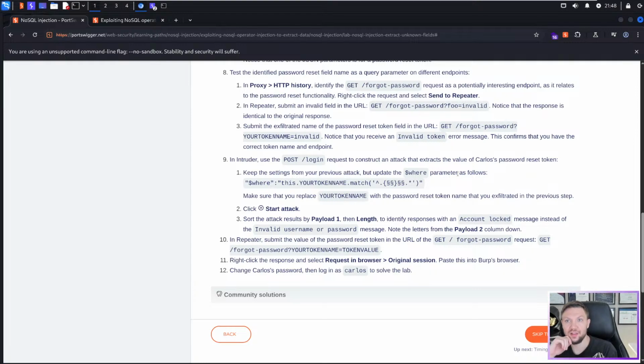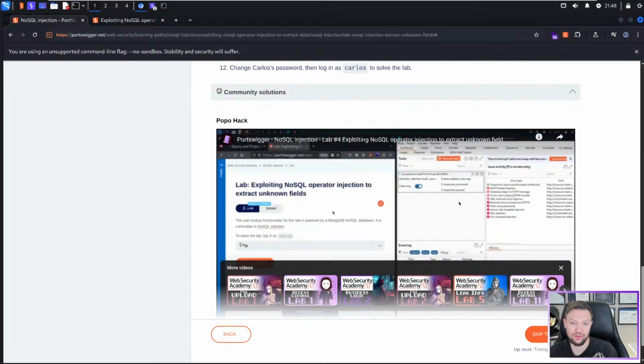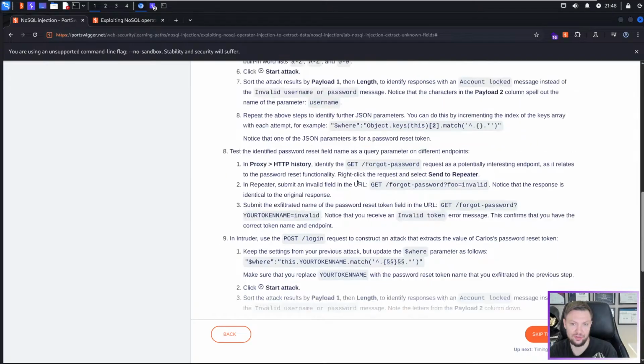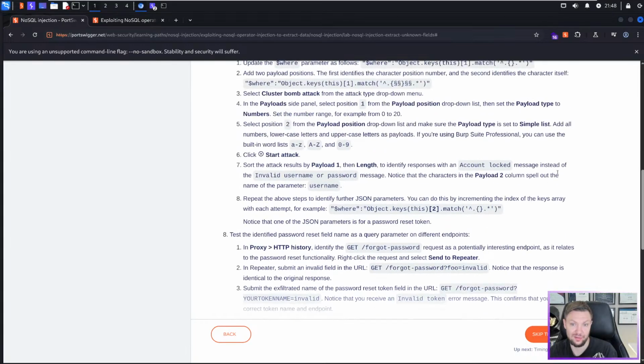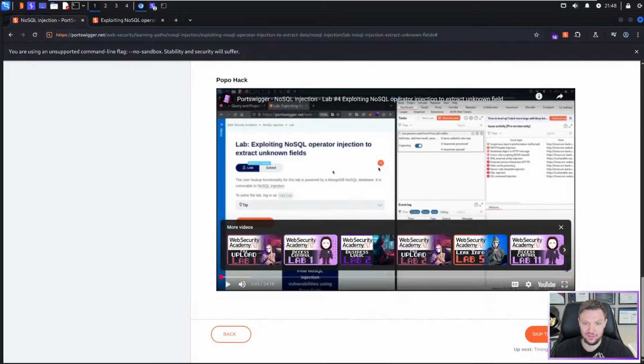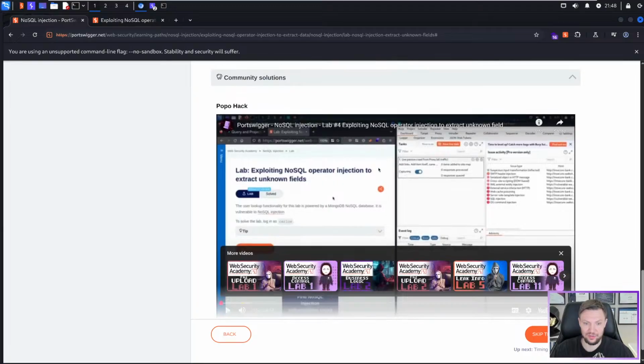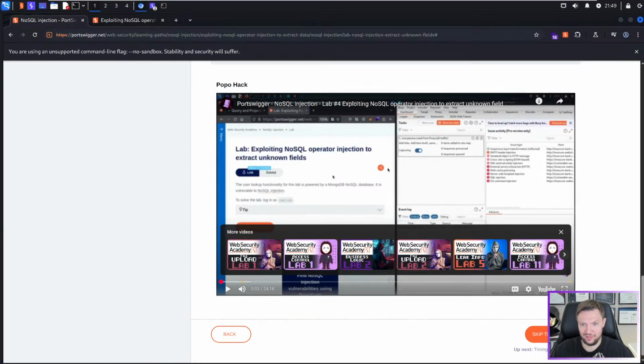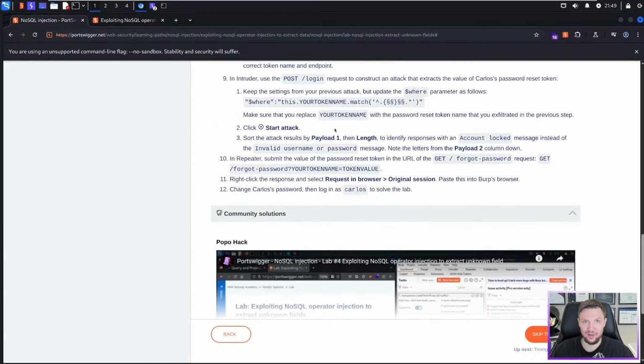I'm so over this lab. I do not want to do this, but I'm so close to being done. It just doesn't make any sense to me. This is why I don't like PortSwigger Web Security Academy. Their explanations are not good, and then the community solutions are not matching up with the lab.